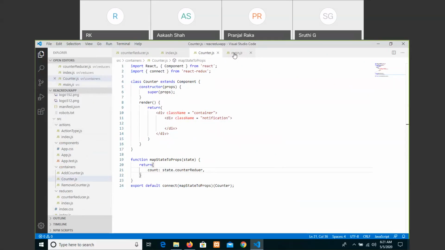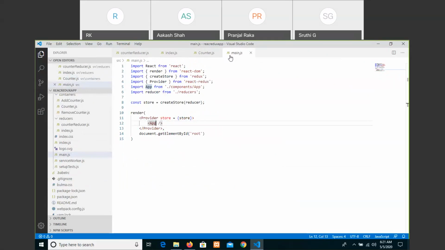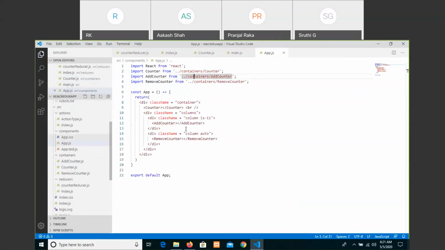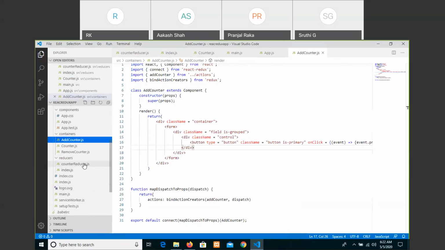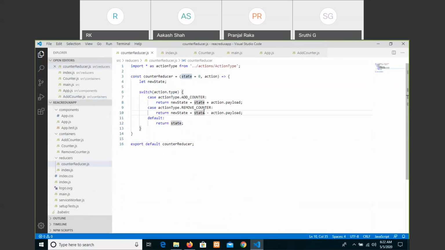So with this we are done with the concept of what we have done. First we have done the main, and then entered into the components and app.js file where we have combined counter, add counter, and remove counter at one place. From this, we entered into the containers of add counter functionality connected to the action type, remove counter functionality connected to action type, and expected these two things to work in either adding or decreasing and giving a final output to counter.